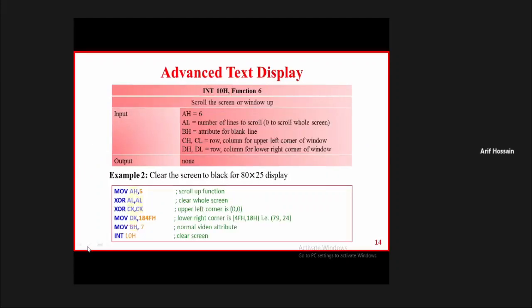Same thing, I'm just repeating exactly similar things. Now this is your function 6, which will scroll the screen or the window. That is for scrolling. So this will be 6. AL will contain how many lines you want to scroll, and BH is the attribute of the blank line. Say you are writing AL is equal to 3. That means you want to scroll 3 lines, the number of lines to scroll. So if you scroll 3 lines, at the bottom of your page, 3 blank lines will come, right?